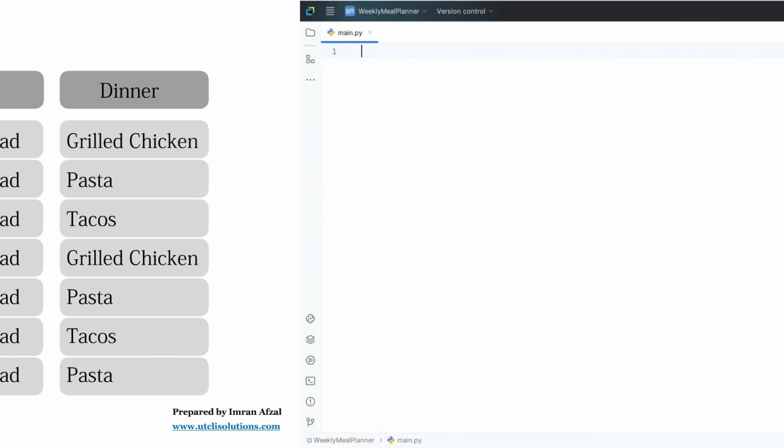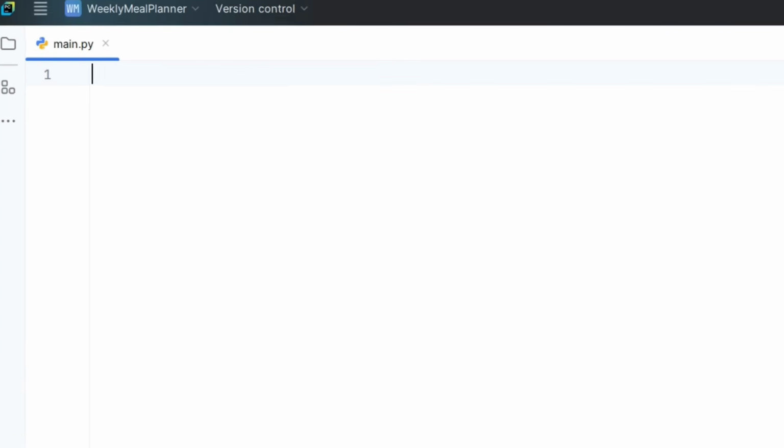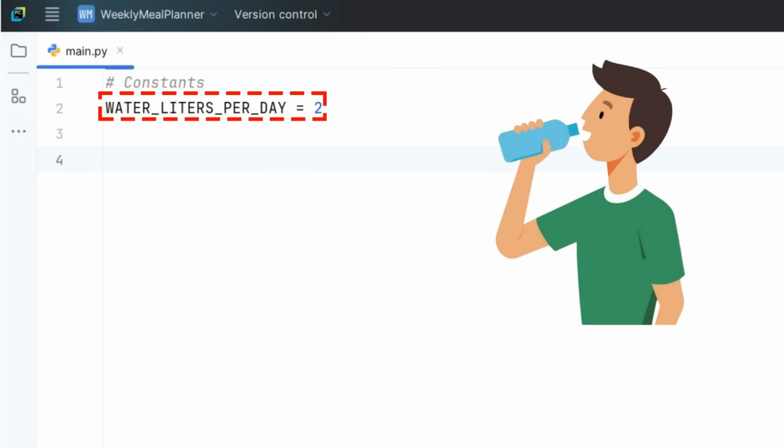First, open your PyCharm IDE. Okay, let's add a comment at the top of the file, constants, and then define WATER_LITERS_PER_DAY. And of course, separate each word with an underscore. And this is a variable; set the variable equal to 2 as a constant to emphasize that everyone should aim to drink this amount daily for good health.